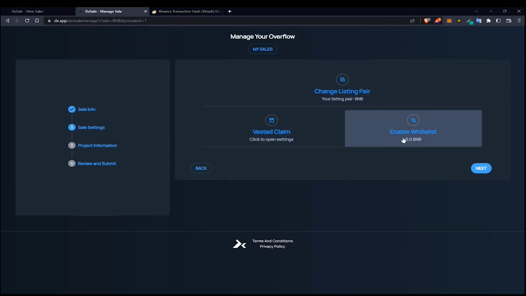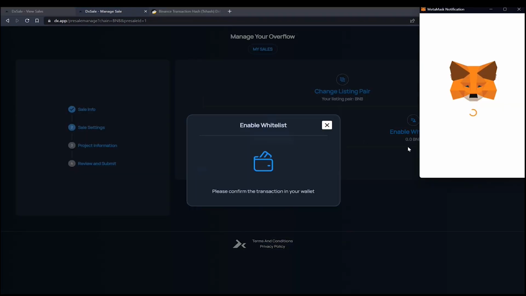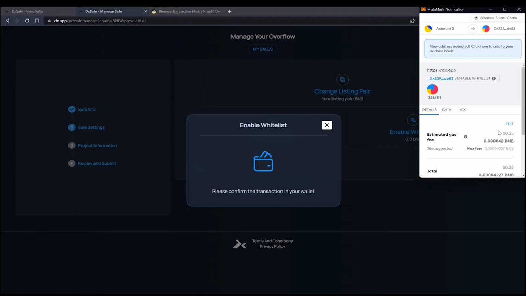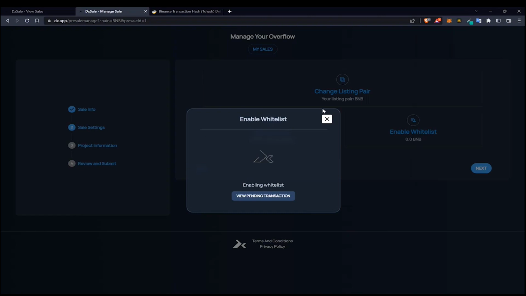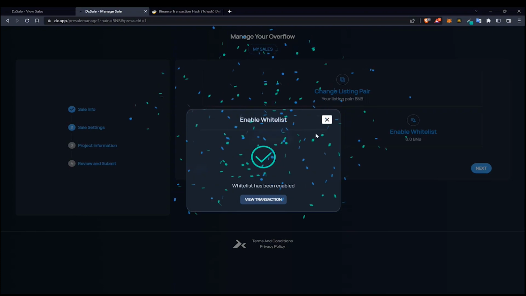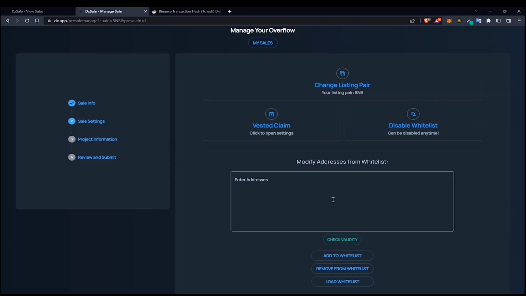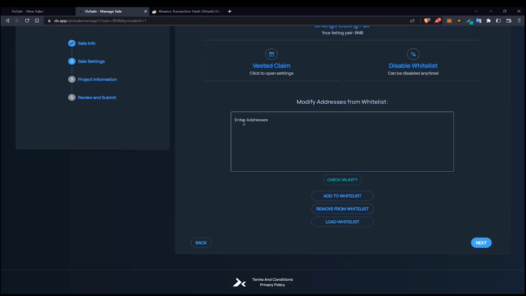There's the whitelist option here. If you enable it, the transaction fee does cost 25 cents, but it is free to enable. Once it's enabled, you will see this menu down here. So you can enter your wallet address, other wallets that you want to whitelist, check validity so that there are no duplicates, and then you just hit add to whitelist.